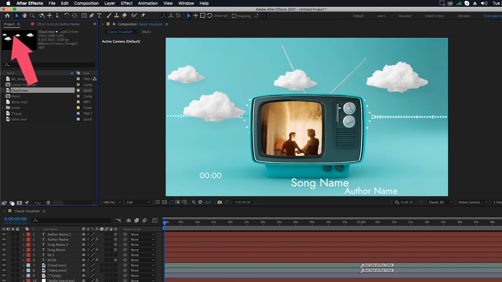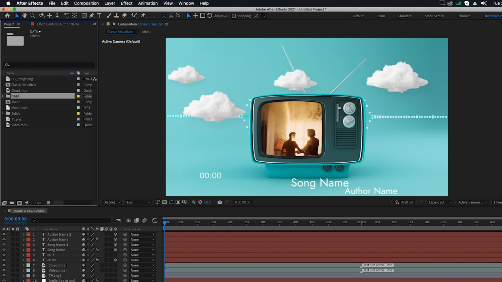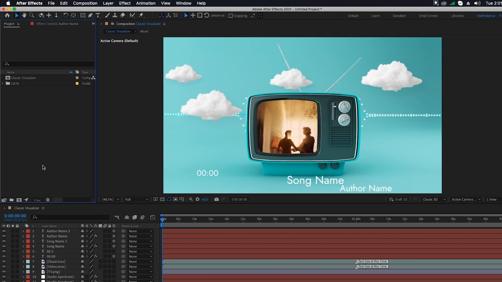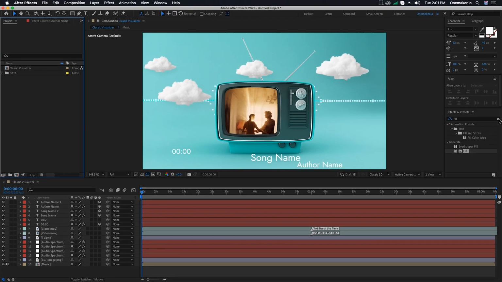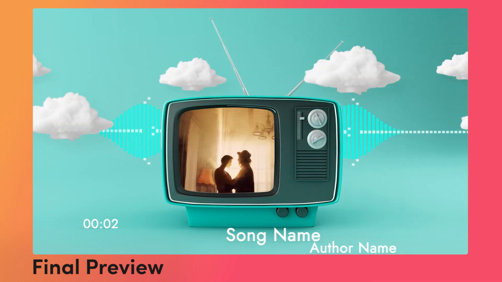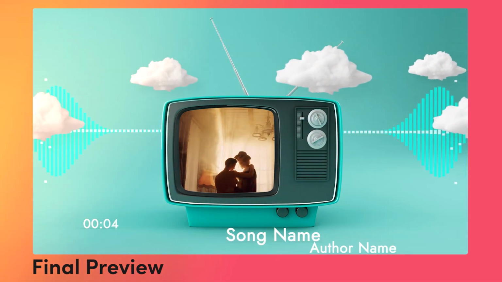Go to Project window, create a new folder and rename it Data. And then hit Enter. Select all these files except the classic visualizer and drag all files in composition into Data folder. Now our spectrum is ready. And that's it. That's how you can create cool audio spectrum.